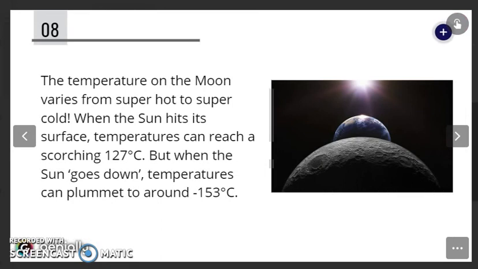Fact number 8. The temperature on the moon varies from super hot to super cold. When the sun hits its surface, temperatures can reach a scorching 127 Celsius degrees, but when the sun goes down, as you can see here in the picture, temperatures can plummet to around minus 153 Celsius degrees. Yes, super hot and super cold.